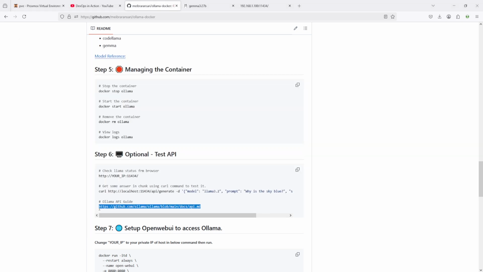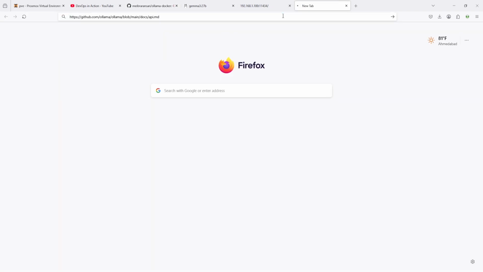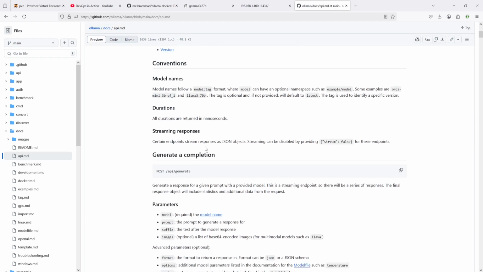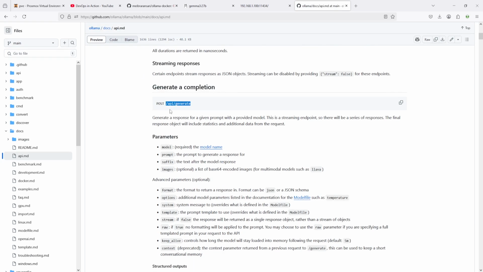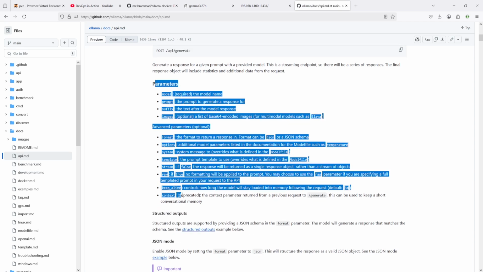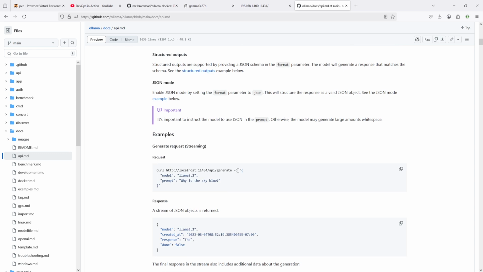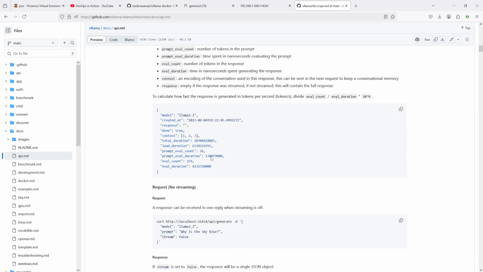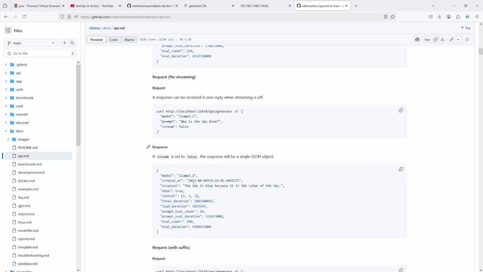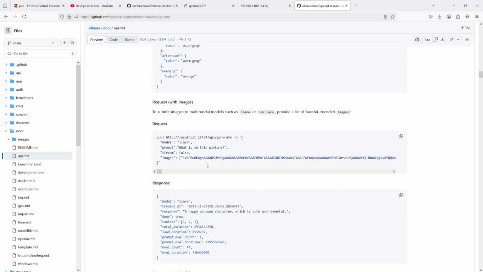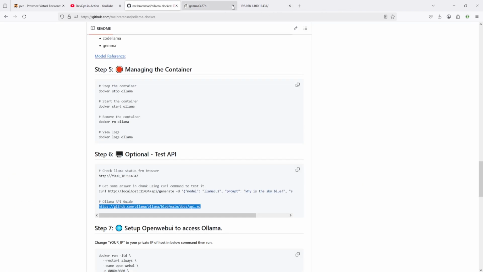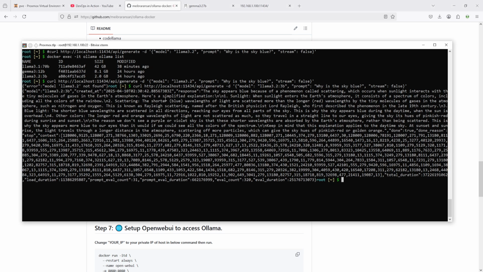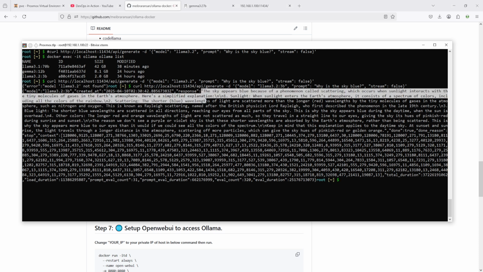And the Ollama API documentation is available on their GitHub repo, so you can take a look at how you can use it. To generate a completion, you can use a POST request to the API generate endpoint, and the parameters are available here. This is a general request for streaming, and if you don't want to stream, just pass stream as false. There are multiple examples available here. You can have a look at these APIs. Here you can see the response: the sky is blue. Why? And it's available till here.